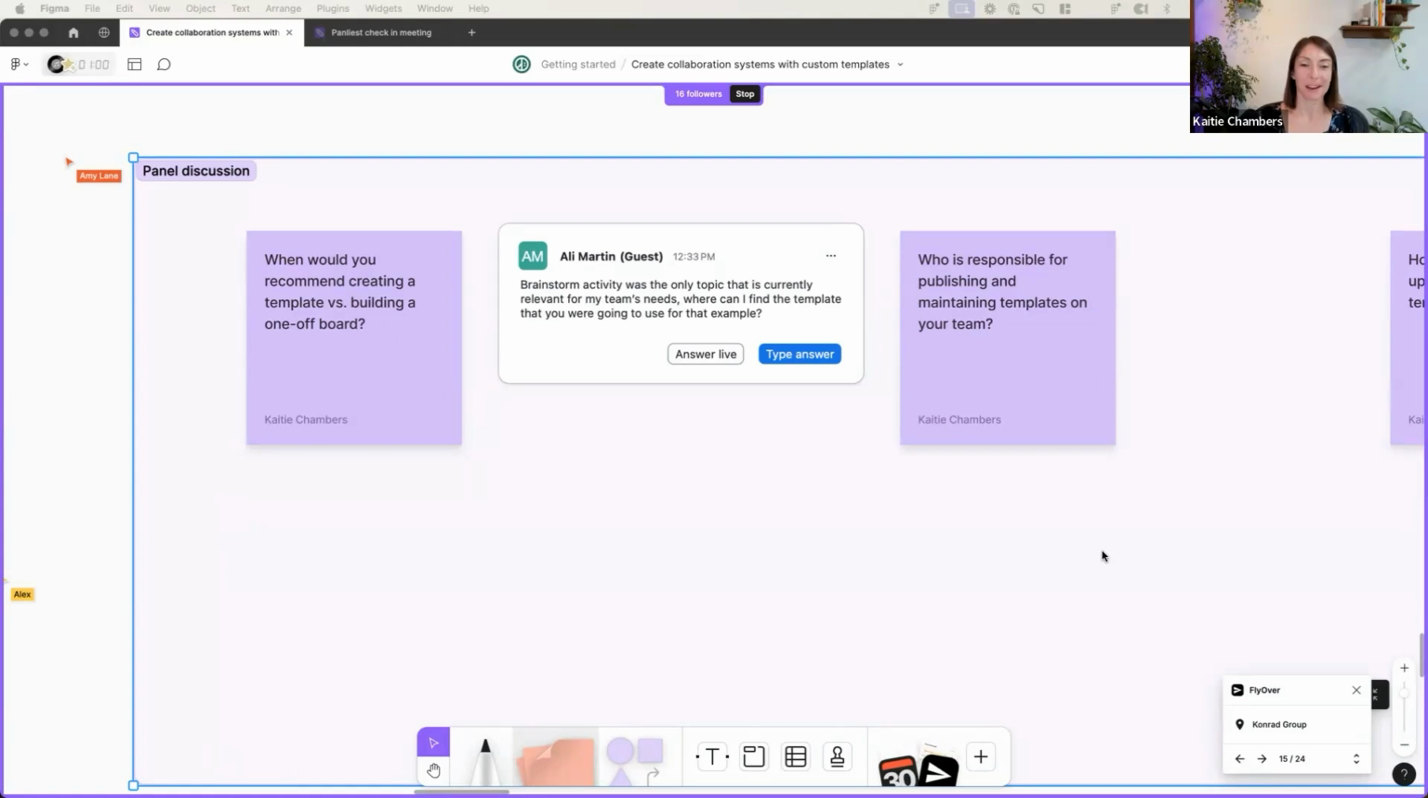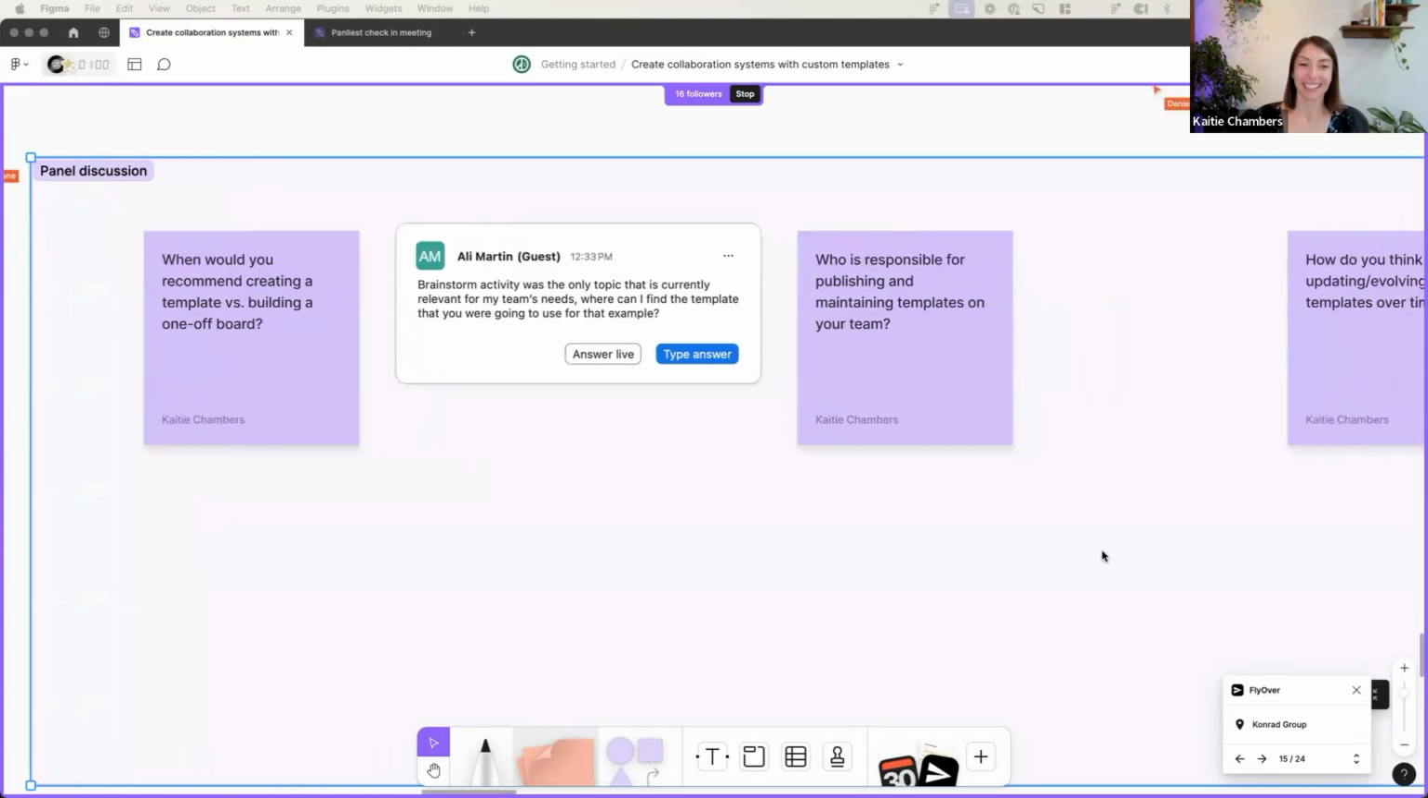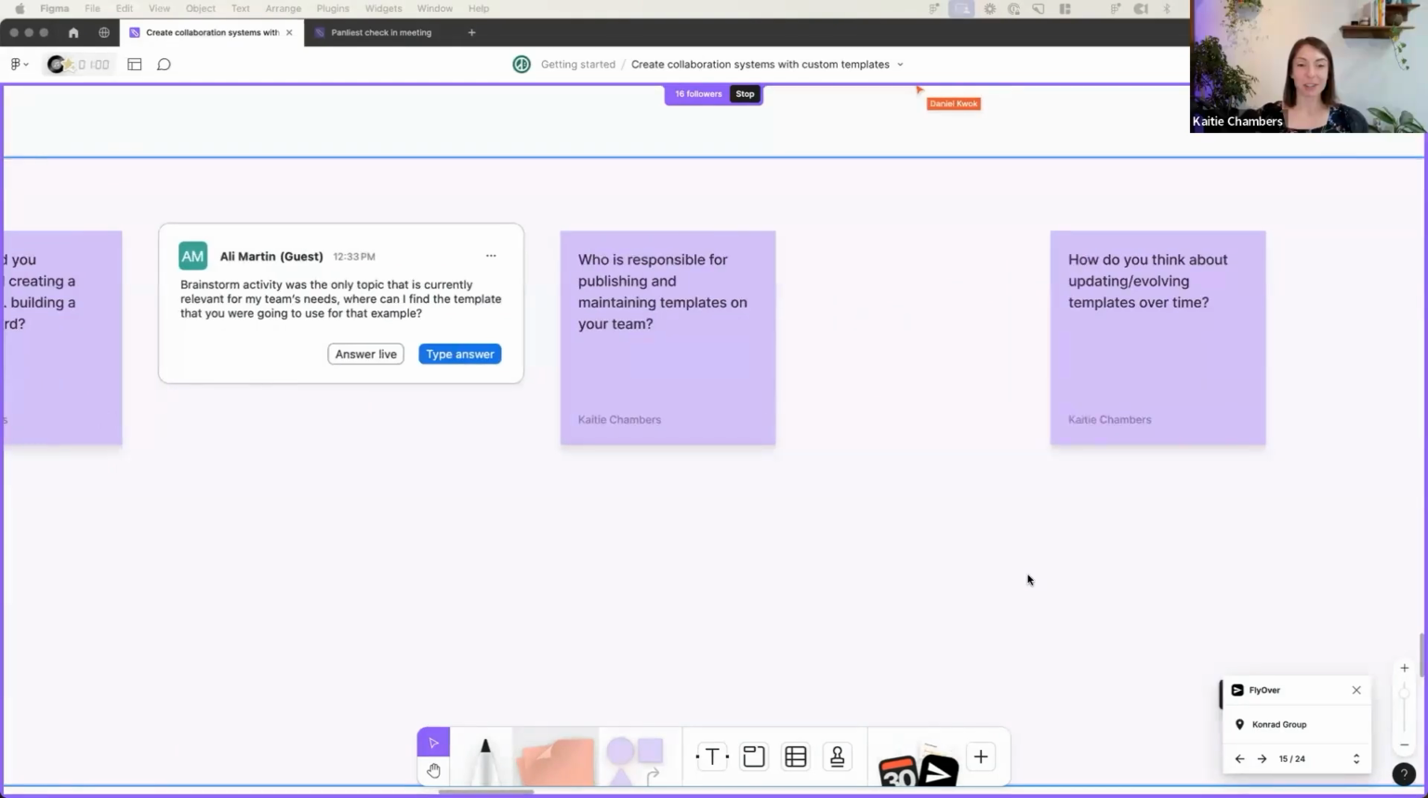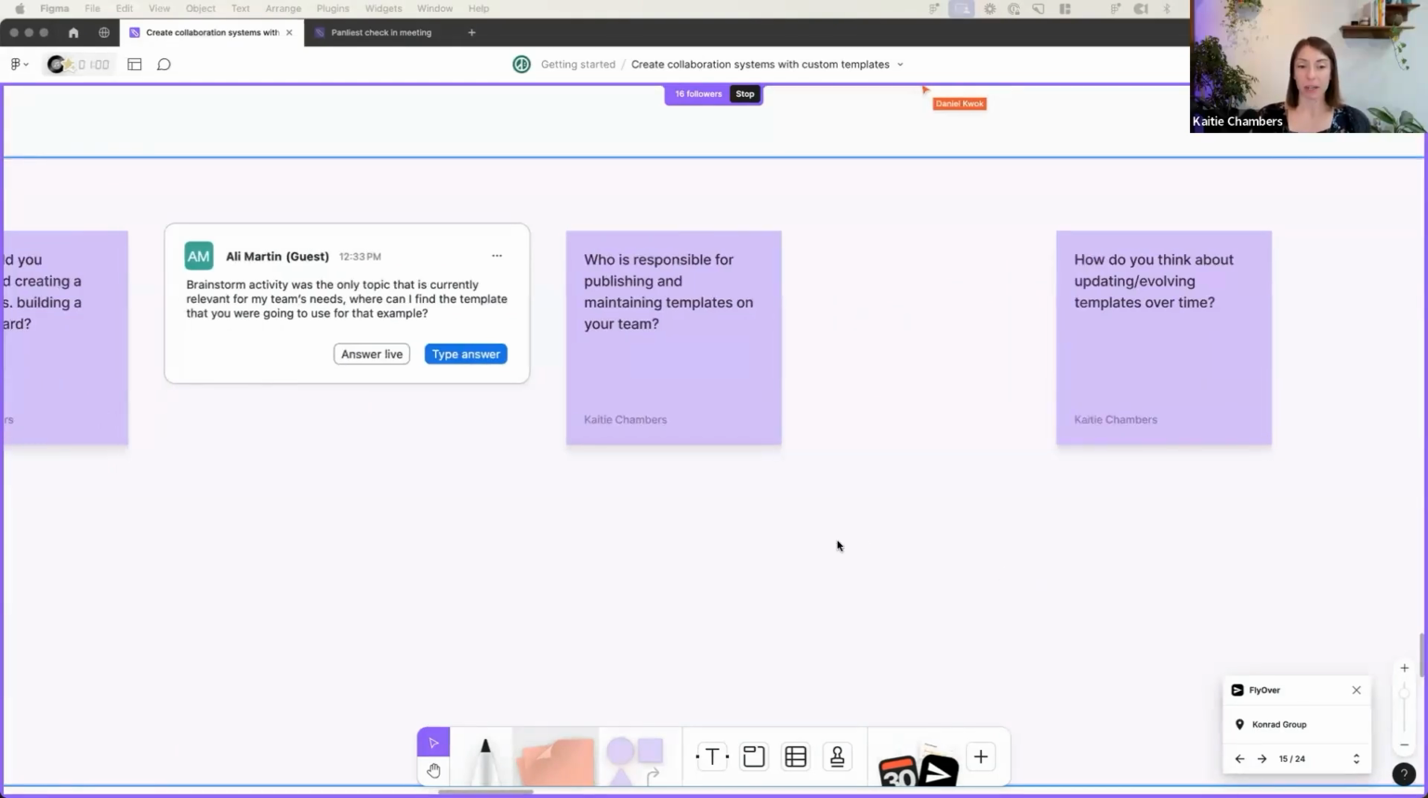Great rule of thumb. And yes, the wall of text is real. Combat that. Great. Brandon, I want to turn it over to you to talk about how you thought about creating that template for the community, and who on the team was responsible for doing that and updating it over time.